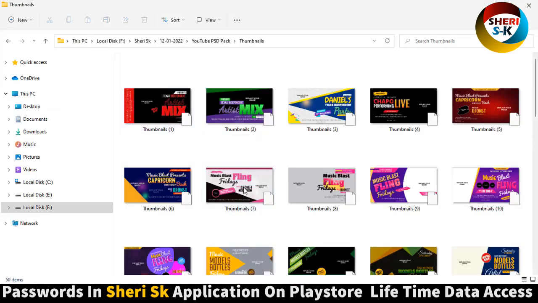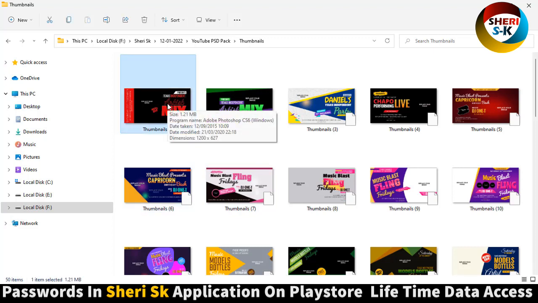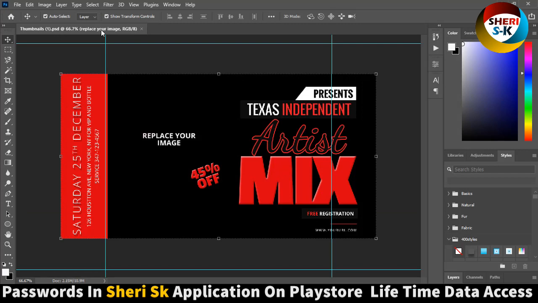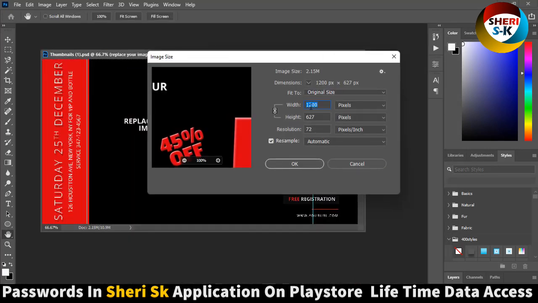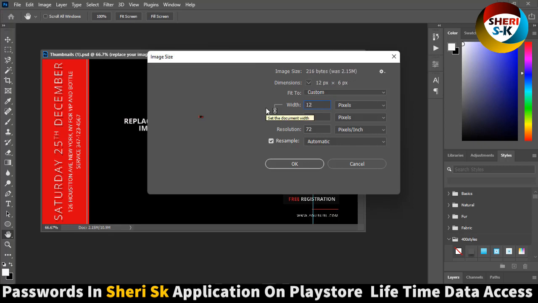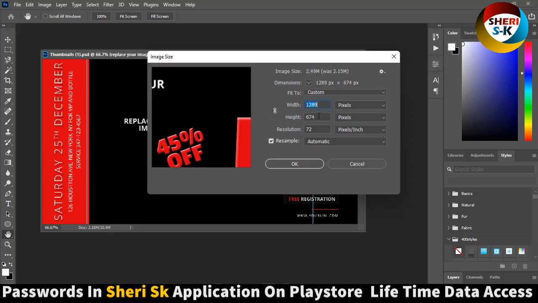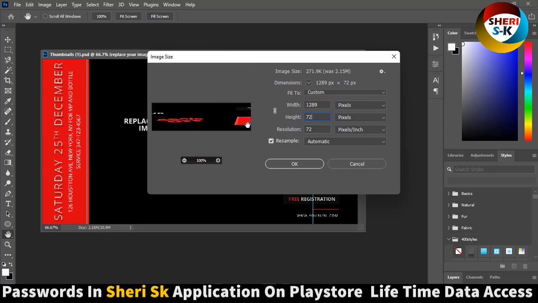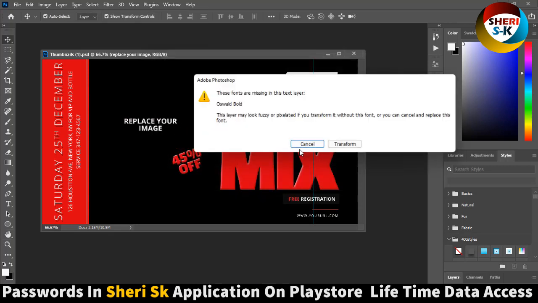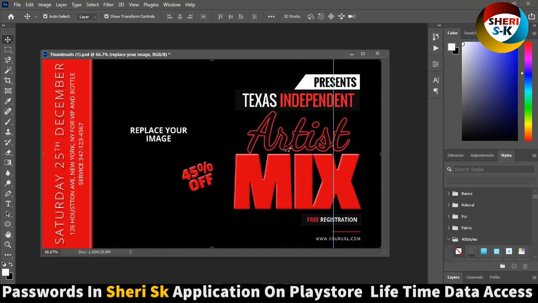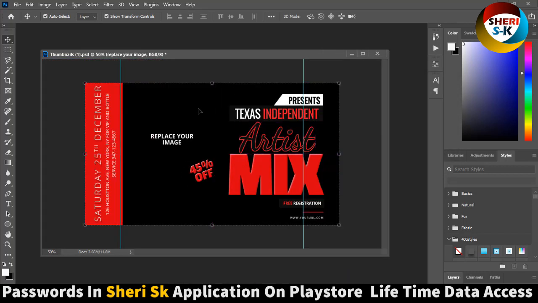Okay, the main thing is here: the sizes. You can increase your thumbnail size. Here is 1080 by 720, and 720 transparent. Okay, our thumbnail design is complete and ready for upload.